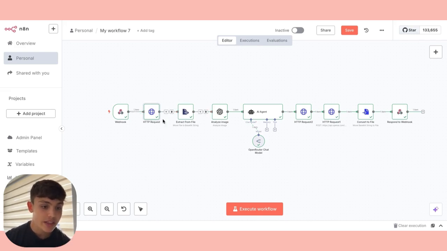After this, we can then put it into Base64. Base64 is a format we can use in AI. So we take the image from the URL, then we need to get it from the web, then we need to put it into a format we can use in AI.